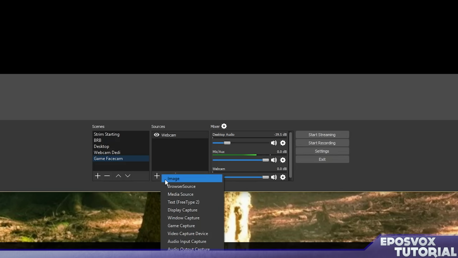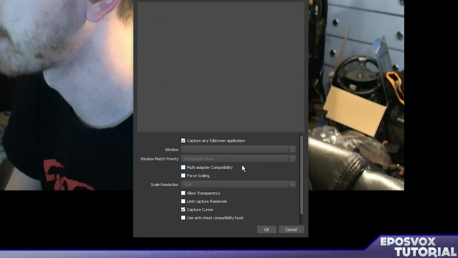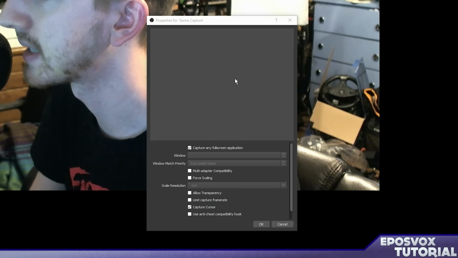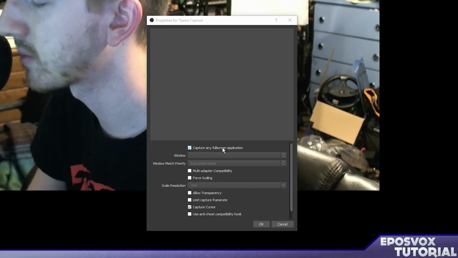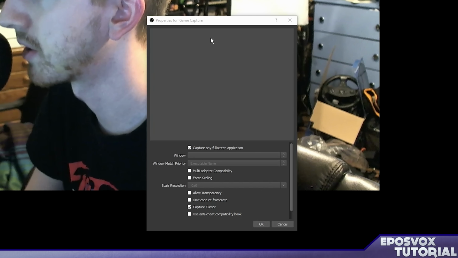Next, we're going to hit plus and go to game capture. And then we'll just call this game capture. And this works differently than it did in previous versions of OBS. Instead of having to choose whatever game you want, you can actually tell it to just capture any full screen application. So as soon as your game goes full screen, it'll catch it and show it to your stream.